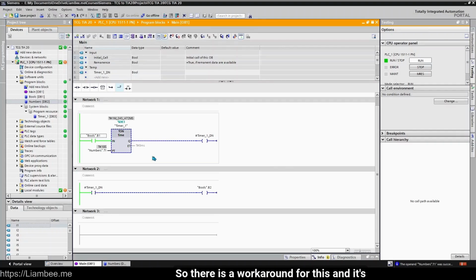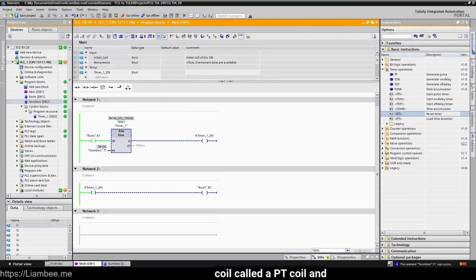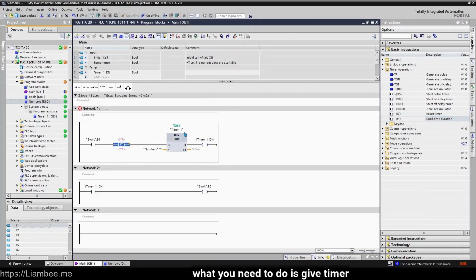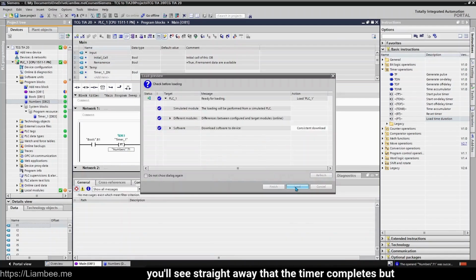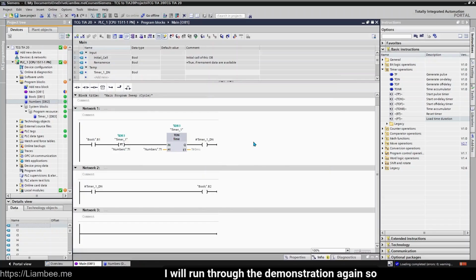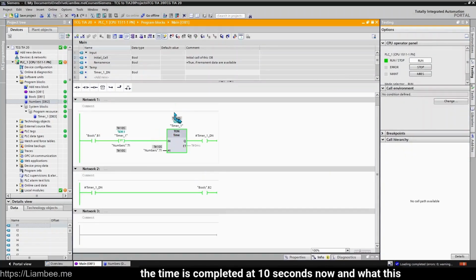So there is a workaround for this, and it's something that I do all the time, which is you need to use a special coil called a PT coil, and you'll find it here, which is load time duration. And if you drop that in front of your in, and what you need to do is give timer 1 at the top, and then your new value that you're loading in, which would be the same as what you're putting on the front of your PT coil. Download that to the controller, and you'll see straight away that the timer completes. But I will run through the demonstration again. So the time is completed at 10 seconds now.